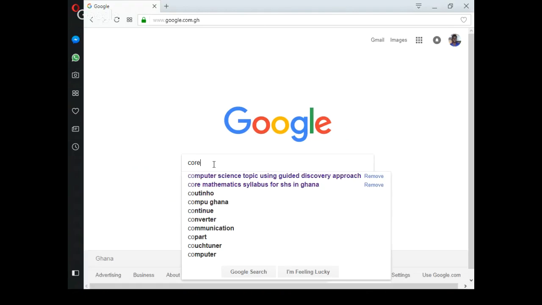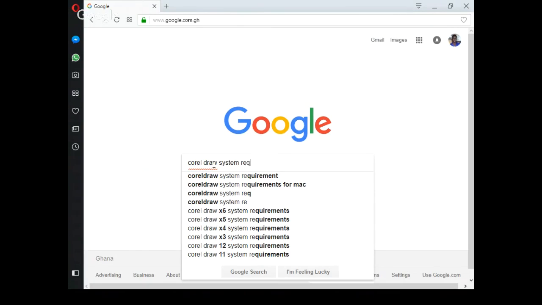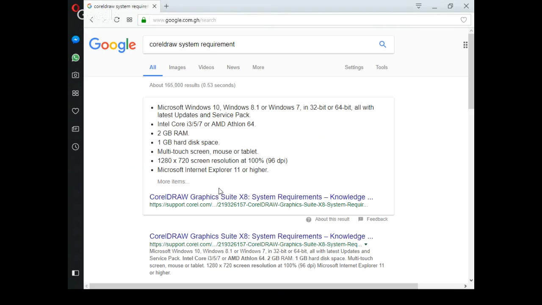So CorelDRAW system requirements. Voila. And maybe on the first page here, it's giving me details that if I want to install CorelDRAW, that is CorelDRAW Graphics Suite X8. Here it is, CorelDRAW Graphics Suite X8.